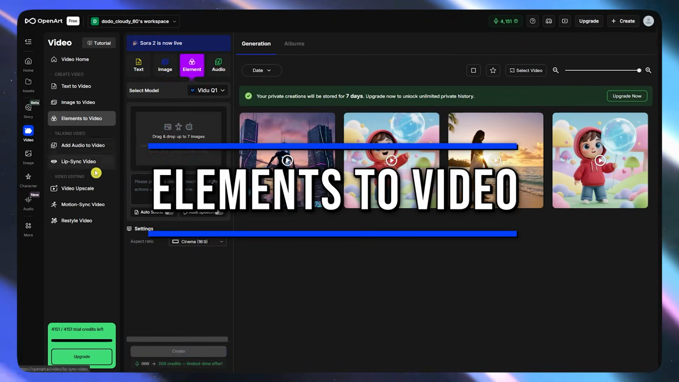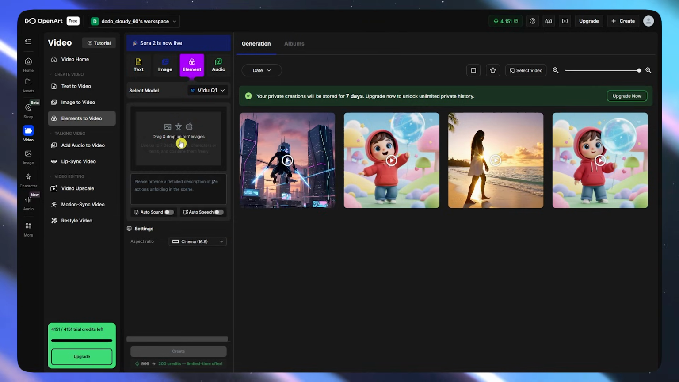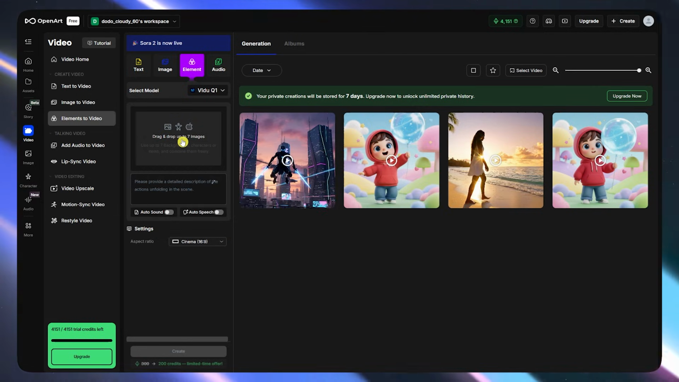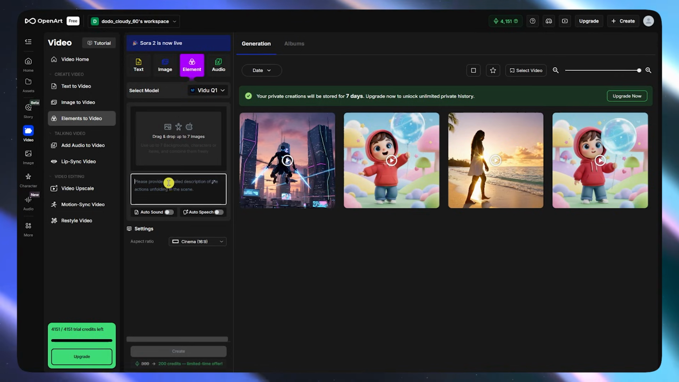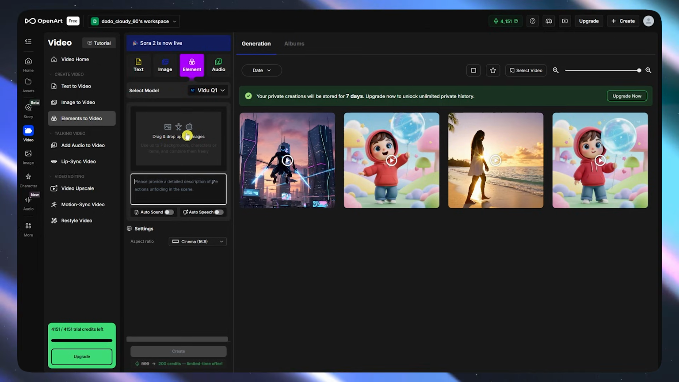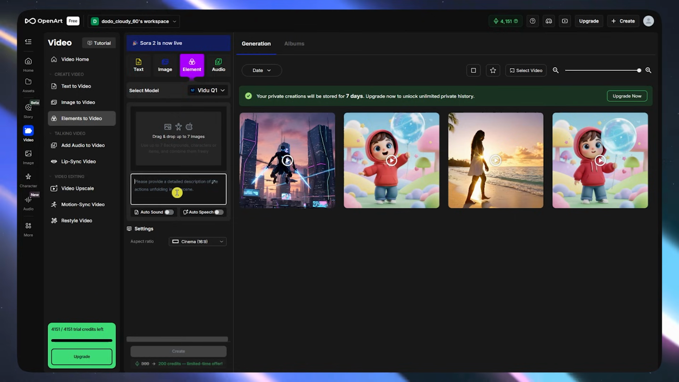And now the next one that we have is elements to video. So essentially you will be putting in up to 7 images in here as your elements, and then you would provide a prompt. And then AI would mix it all up into one video, including your prompt. So it's really that simple.